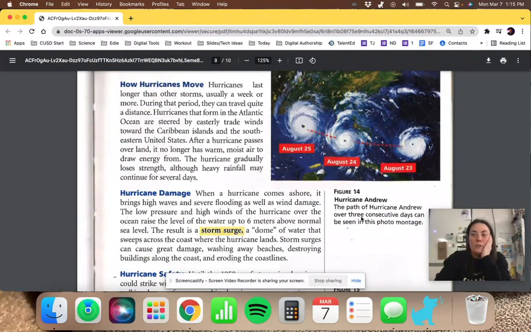How hurricanes move. Hurricanes last longer than other storms, like a lot longer. Like a tornado might be 15 minutes, a thunderstorm could be an hour or so. Hurricanes can last a week or more. During that period, they can travel quite a distance. Hurricanes that form in the Atlantic Ocean are steered by easterly trade winds toward the Caribbean islands and the southeastern United States. So again, Florida, New Orleans, things like that.